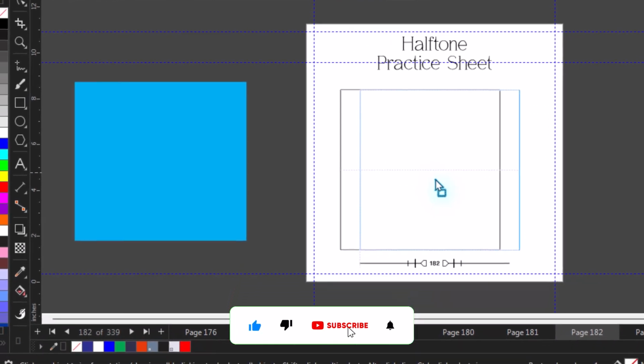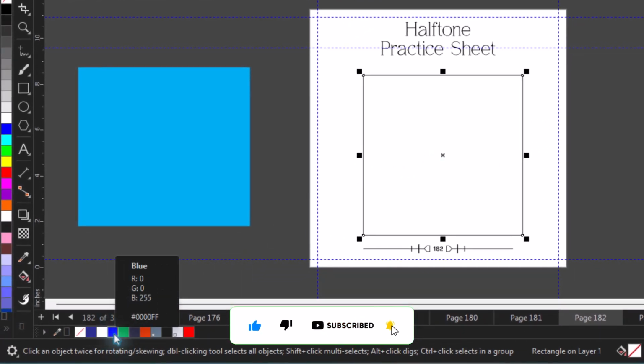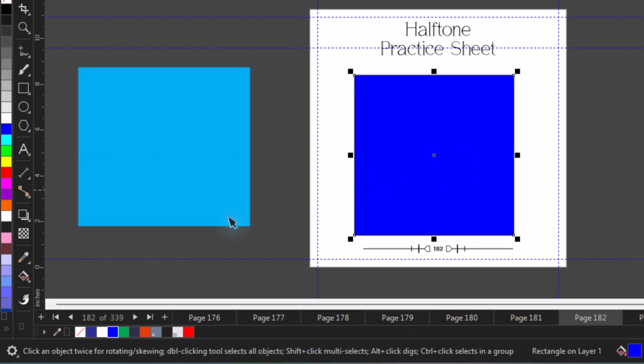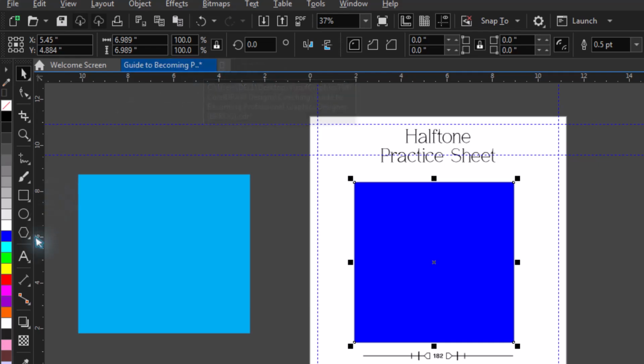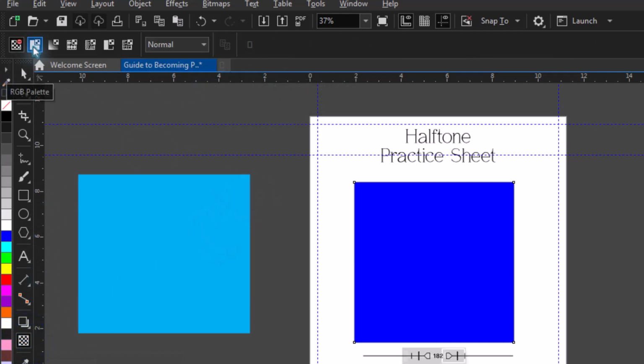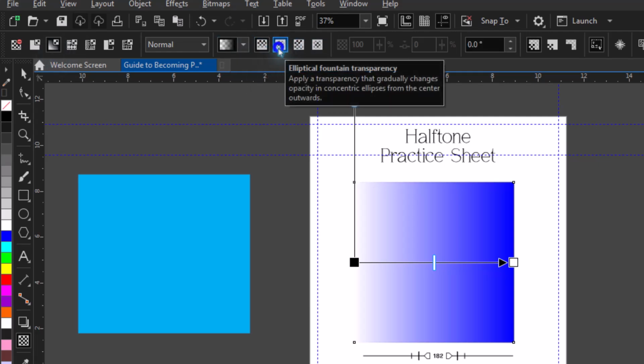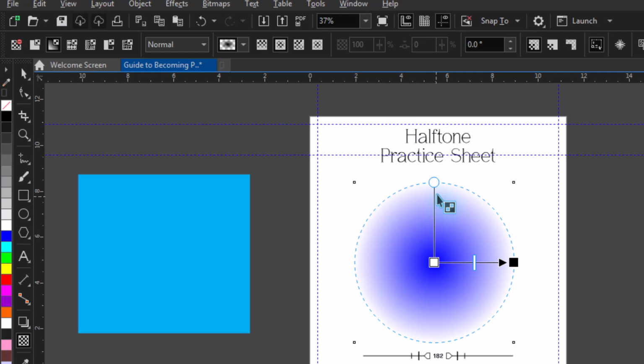So give it a fill. Click on the color that I want. I don't want an outline, so I remove the outline. Then I'll come to the transparency tool. Under this, pick the fountain transparency. I'll click on it and change it to radial or elliptical, depending on the color I'm using, to come like this.